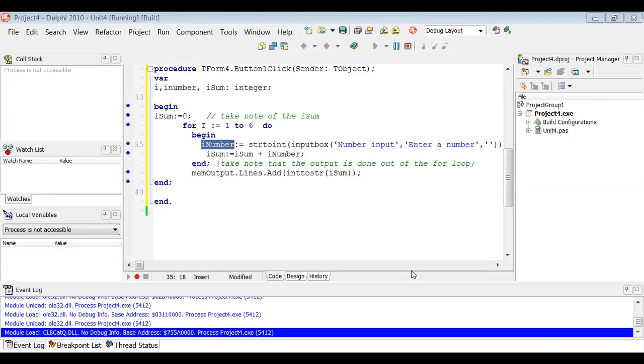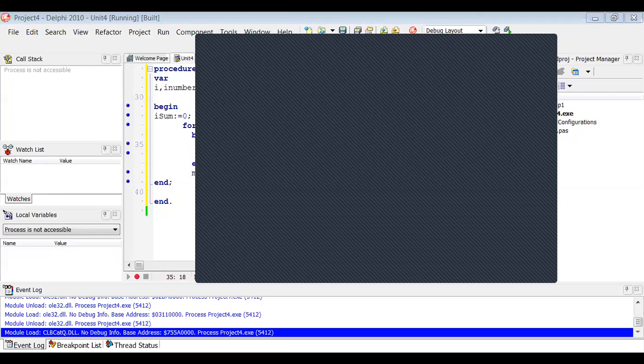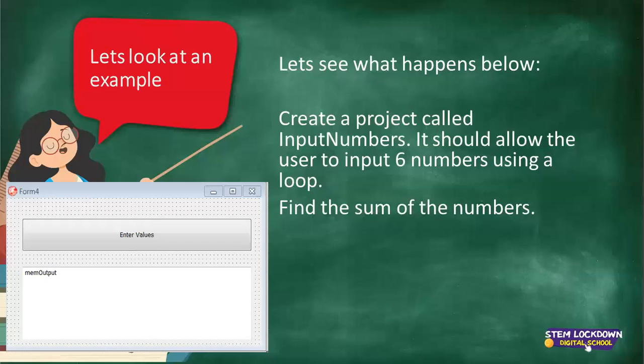I'm going to share the PowerPoint again, and let's see if we can move on. So let's see what happens below. We said, create a project called input numbers. It allows the user to input 6 numbers using the loop and find the sum of the numbers. So everyone is happy that this wasn't the best way to describe the use of arrays, or rather it demonstrated that we weren't able to store all the values.